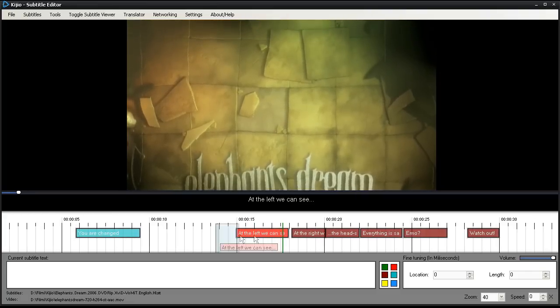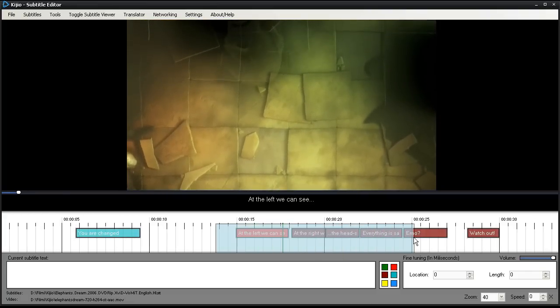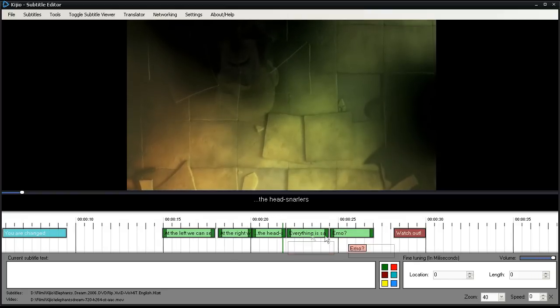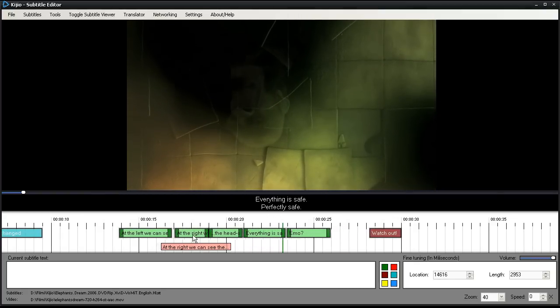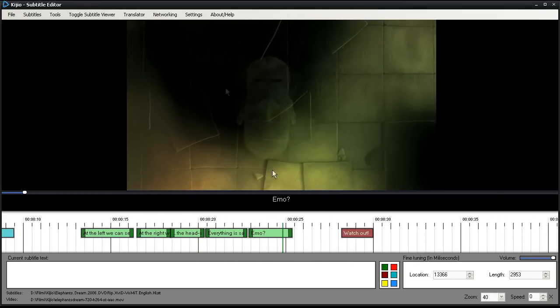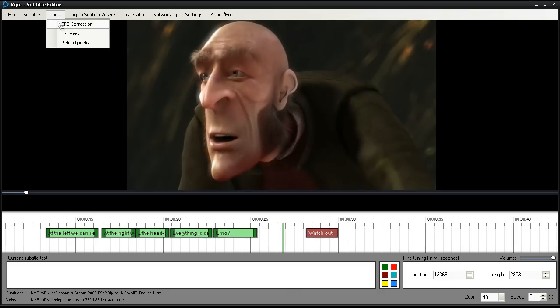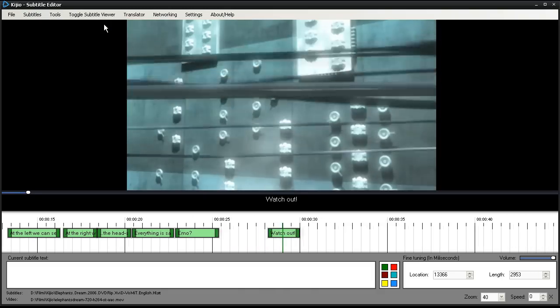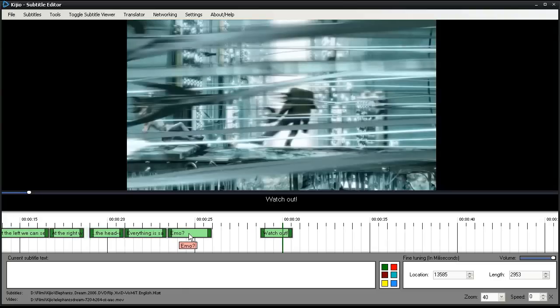You can select multiple subtitles by clicking and dragging over the timeline. You can now edit these subtitles as a group. You can also select all of the subtitles by going to Menu, Subtitles, Select, Select All. This allows you to fix the subtitle offset.